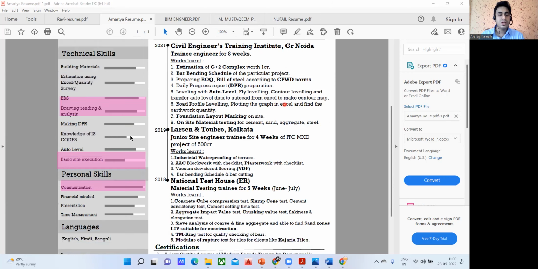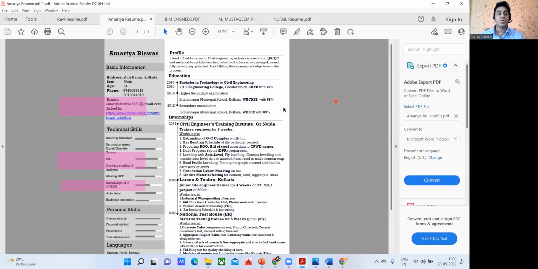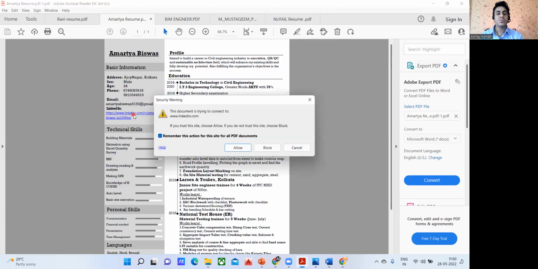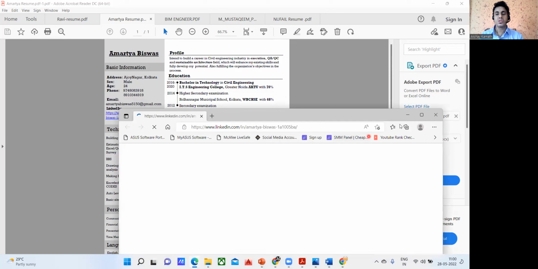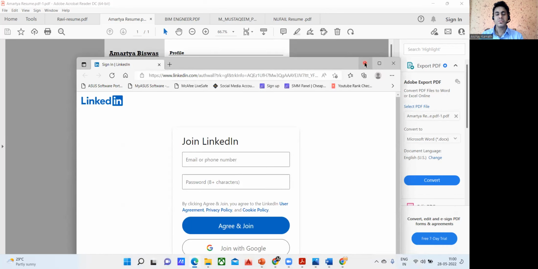Very simple. Always try to add your LinkedIn profile. Nowadays the trend has come, because people are more active on LinkedIn, and you get a lot of job references through LinkedIn itself. People don't have much time to see your resume. So the moment you give a link here, he has added a link here. This will directly take to his LinkedIn profile. I don't have an account logged in here.